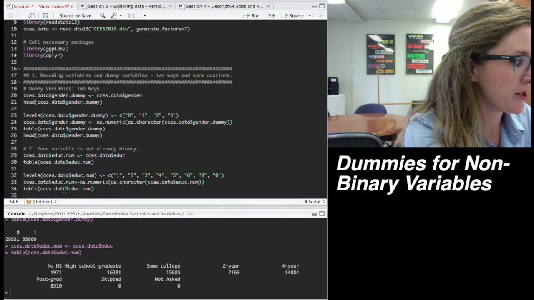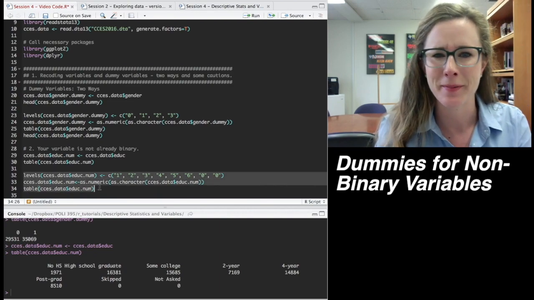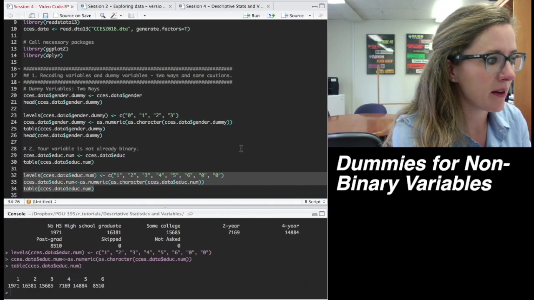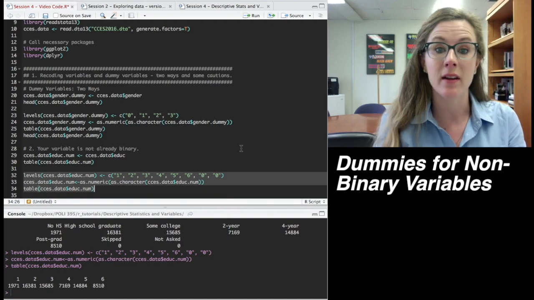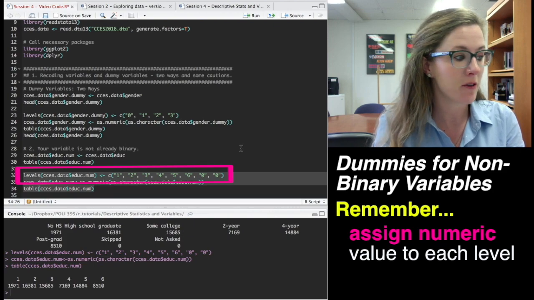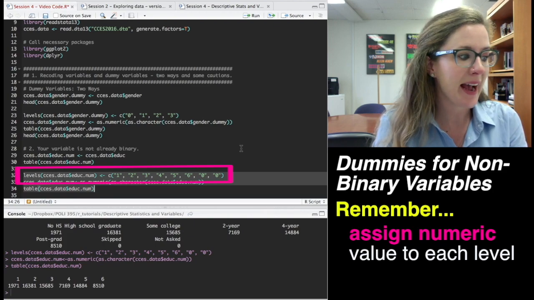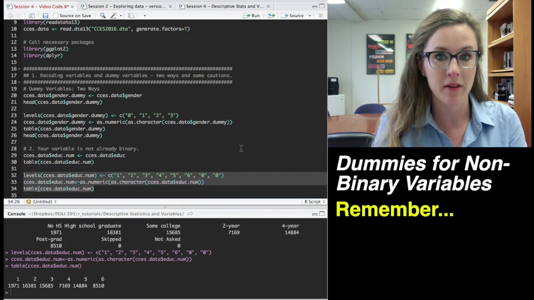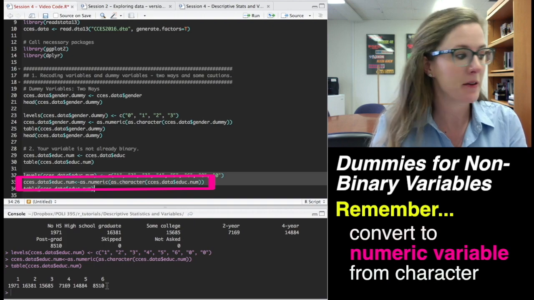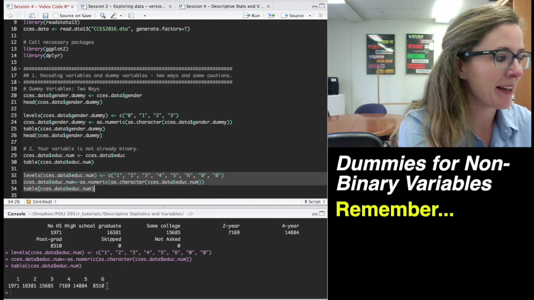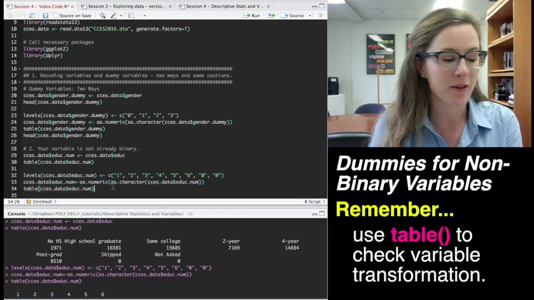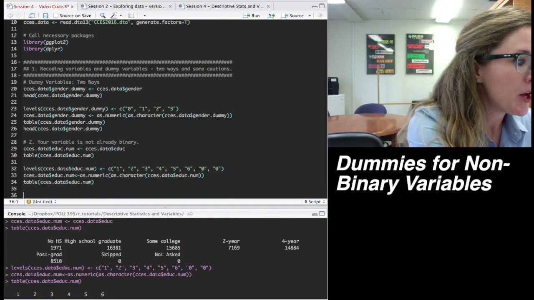All right, I'm going to change this. I've been burned by that head command now, so I want to change that. Run all of those lines of code again, assigning a numeric value to each level, and then actually converting those levels that had previously been characters into their numeric values. All right, and perfect. So what we can see here is that it looks like everything worked as planned.